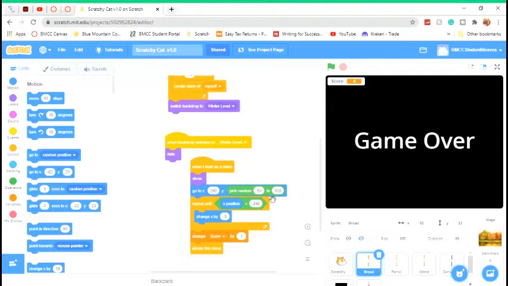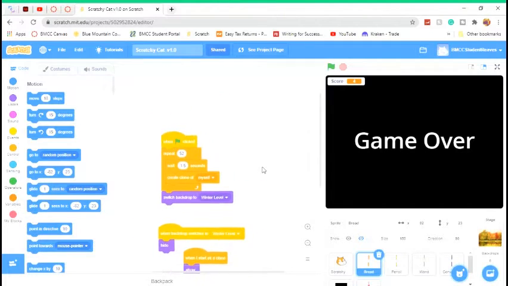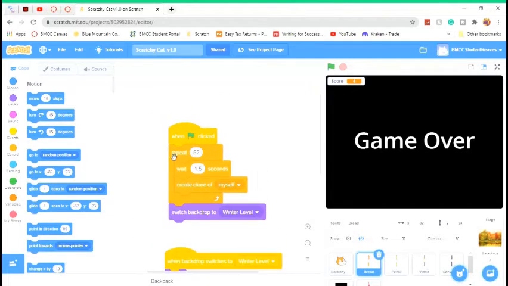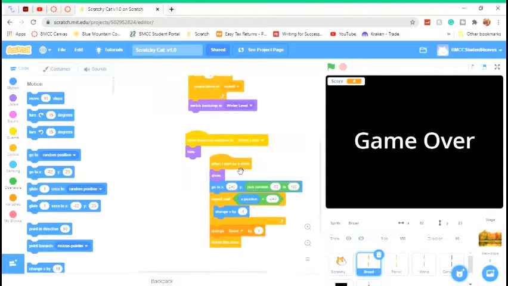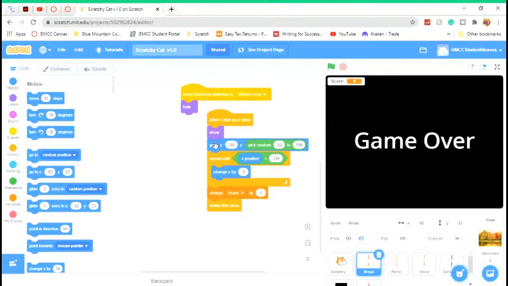So as you can see here, when the win flag is clicked, it will repeat 52 times, for 1.5 seconds, it will create a clone of the obstacle. And when you start the clone, it will reveal just the clone and not the original. Go to 240, which is on the right side of the screen, and will make its way to the left side of the screen, which is right here.